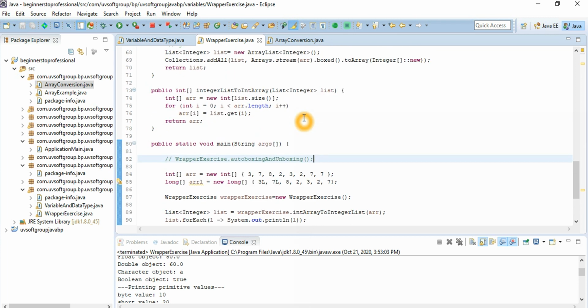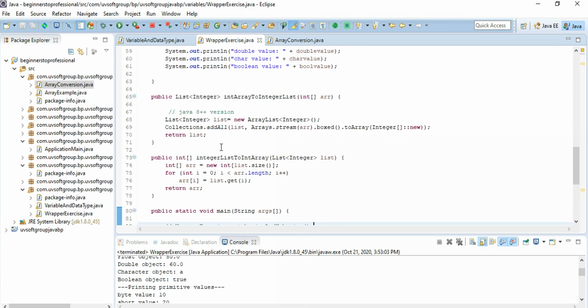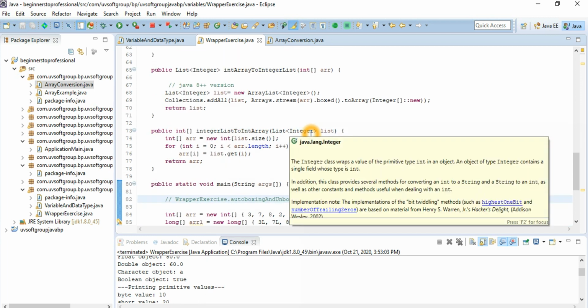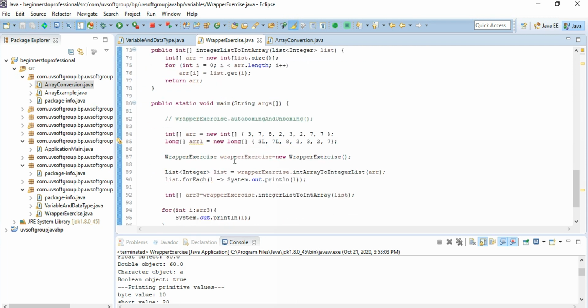So we define the conversion methods, from the integer array to the integer list, using the standard Java 8 implementation with the stream APIs. Then you pass the list of integer values, and you output it like an integer array. So we just pass one integer array.